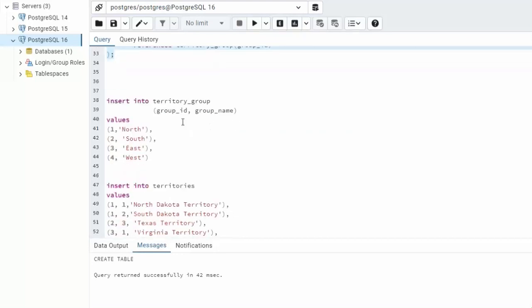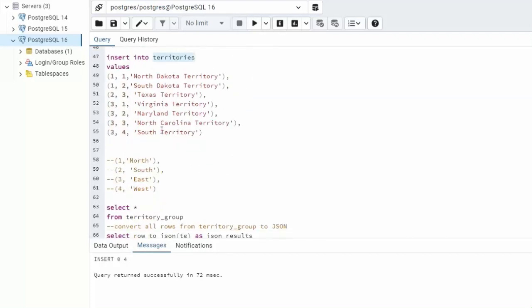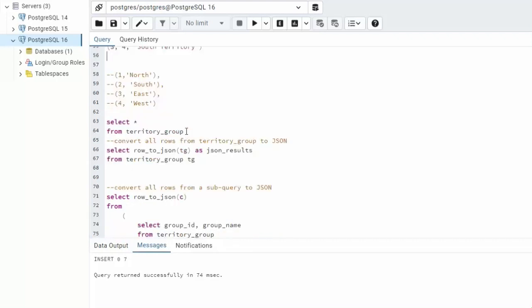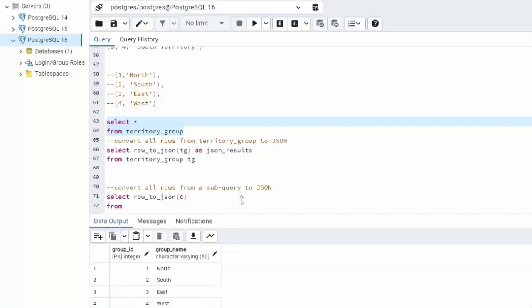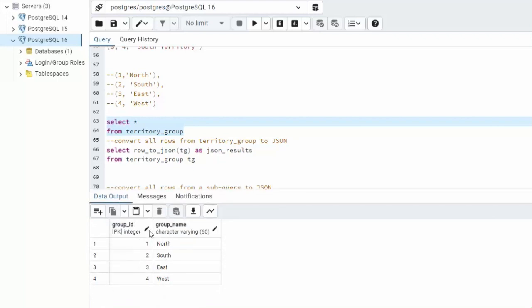Now we're looking at just data. Notice in territory group, we got north, south, east, and west. And then for our territories, notice that we just are looking at each territory and putting in some kind of value. When I do this SQL statement, select star from territory group, the data looks like this. We got two columns, our group ID and group name. Kind of like lines 58 to 61, okay?